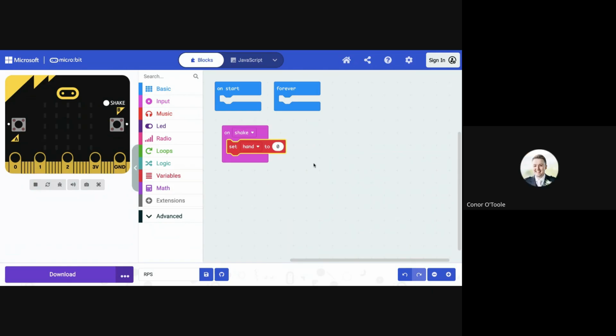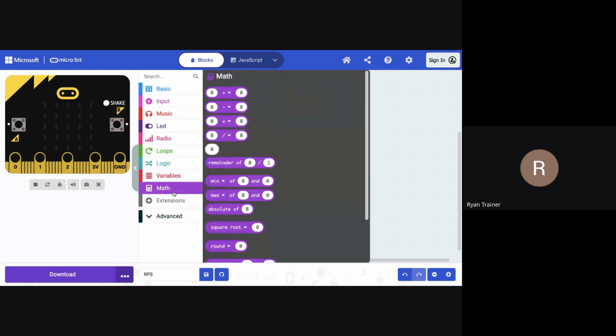Yeah, so we're then wanting to introduce that random aspect, so that every time we shake the micro:bit, it's always going to generate a random number. So we're looking for a random number between 1 and 3 to replace that 0 that we've got in that block. Perfect. So random numbers, to me, maths, my favourite subject in school, not.